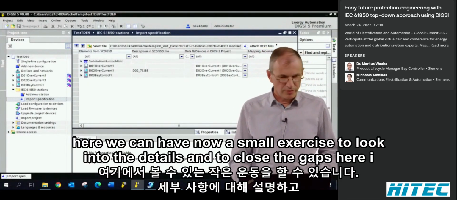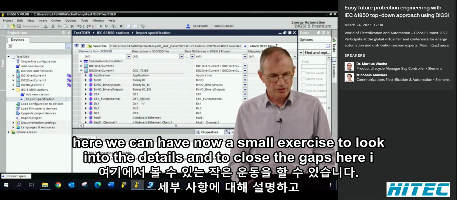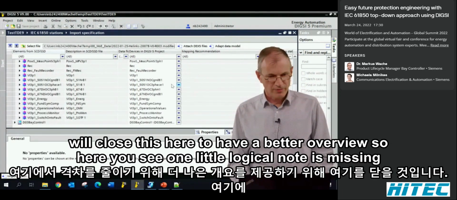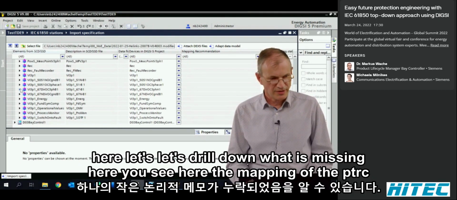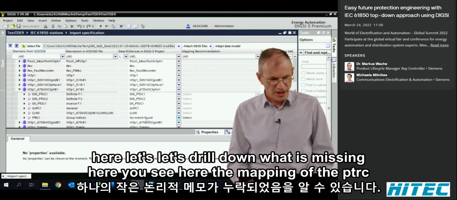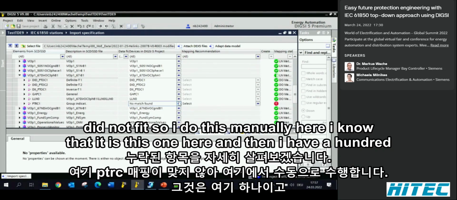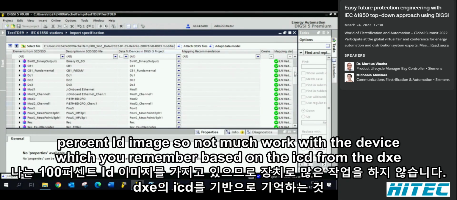Yeah, we can now have a small exercise to look into the details and to close the gaps here. I will close this to have a better overview. So here you see one logical node is missing. Let's drill down into what is missing. You see the mapping of the PTRC did not fit, so I do this manually. I know that it is this one here, and then I have a 100% LD match.